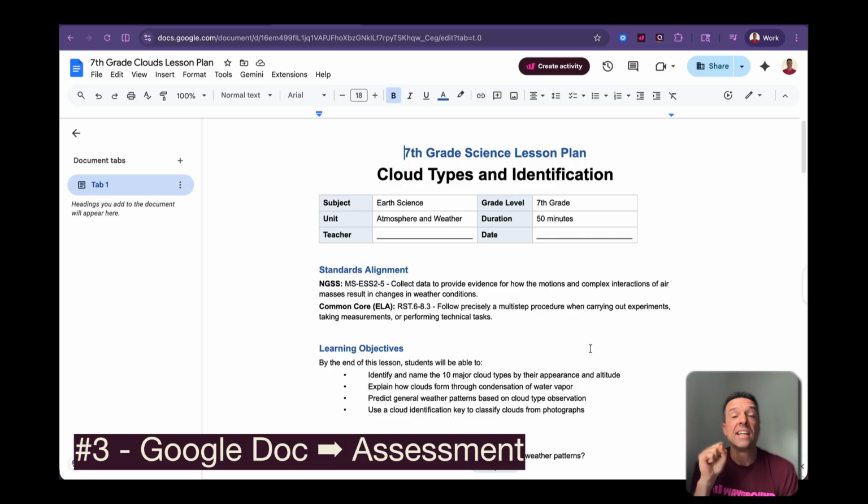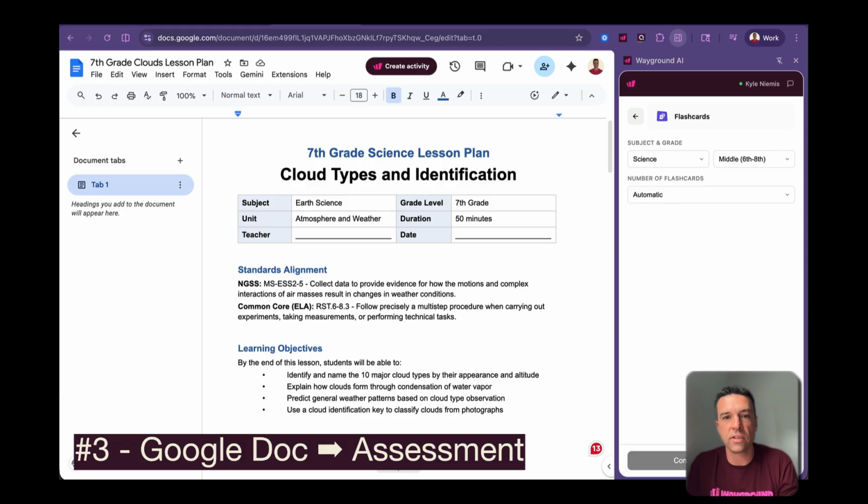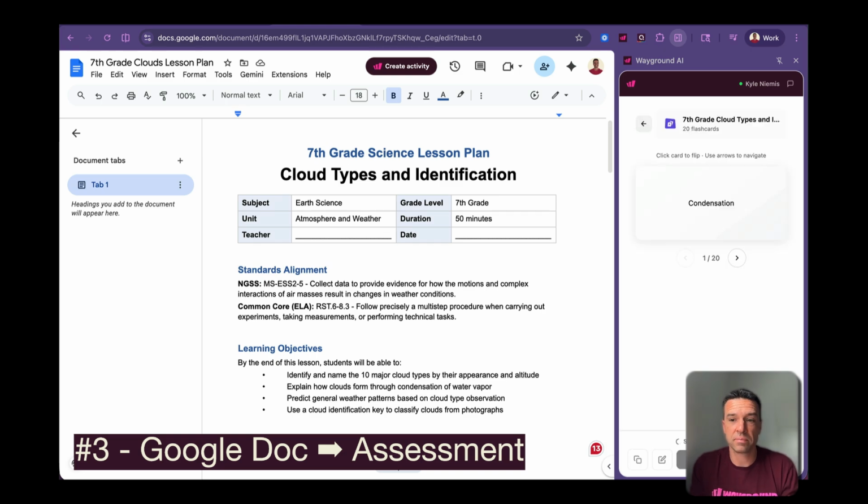Number 3 is using it in Google Docs. And so this is actually one of the primary use cases, is using your lesson plans. So once again, the button is right there for you. So if you have a lesson plan or some sort of other resource, you can just hit create activity. And these are the 2 most common. Let's say you have this activity, you want to make an assessment, or flashcards that go directly along with that activity. Again, it'll read it for you, bring them into Wayground, and make them insanely interactive for your students.